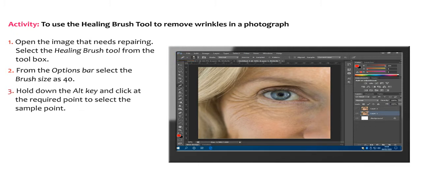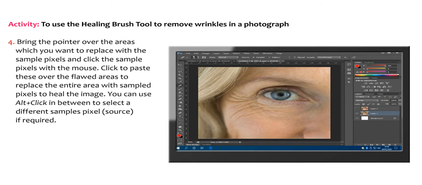Hold down the Alt key and click at the required point to select the sample point. Bring the pointer over the areas which you want to replace with the sample pixels and click with the mouse. Click to paste these over the flawed areas to replace the entire area with sampled pixels to heal the image. You can use Alt plus click in between to select a different sample pixel source if required.